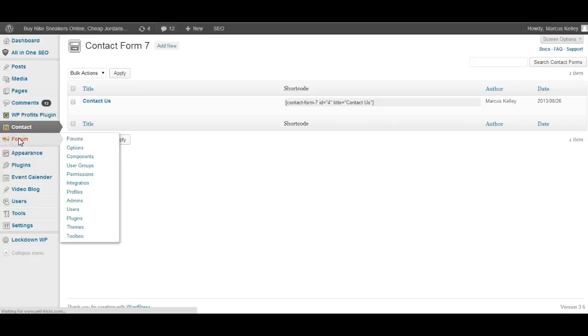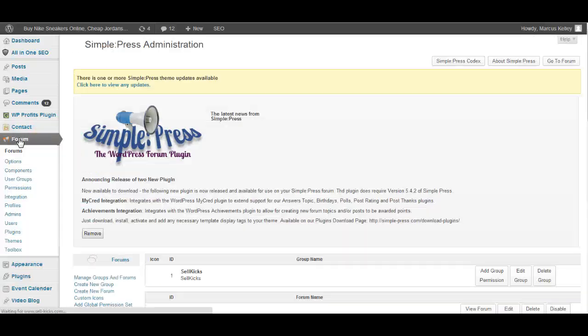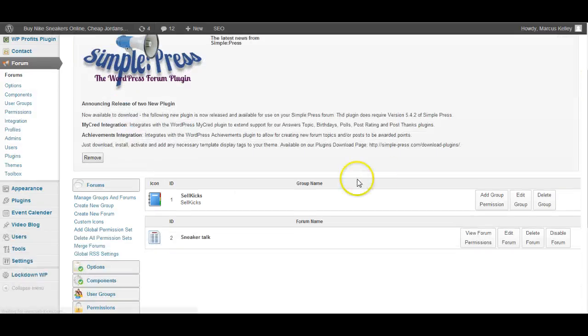Form. I actually have a form functionality in case you want the forum. My forum's not on there. I can literally add it if I wanted to in seconds. I'll show you that too. This comes with it. Appearance. Well, hold on. Let me go.